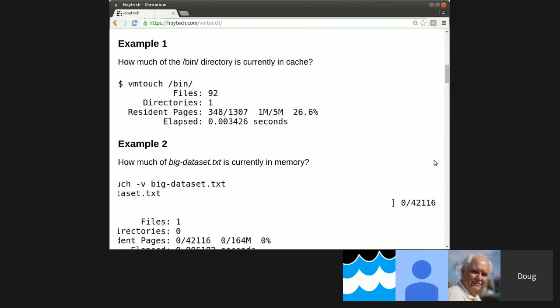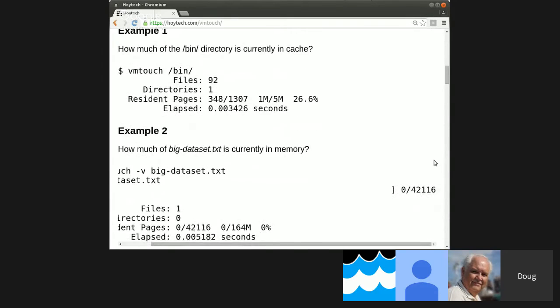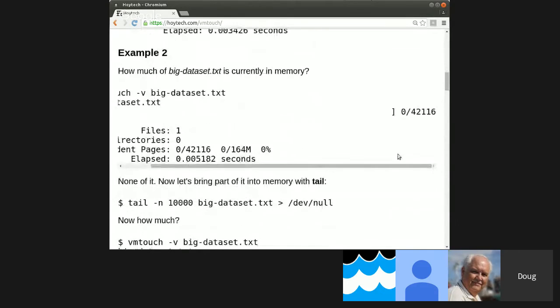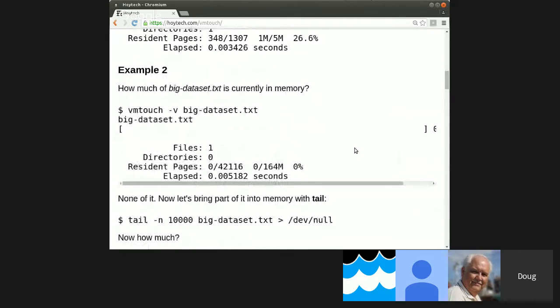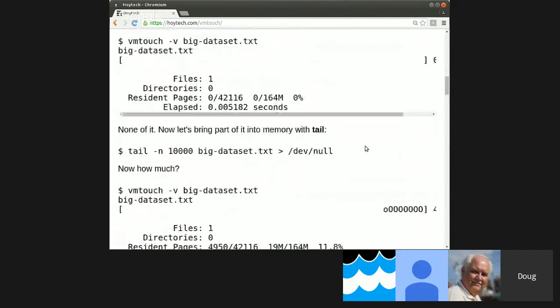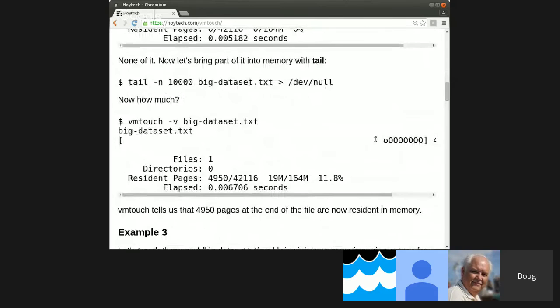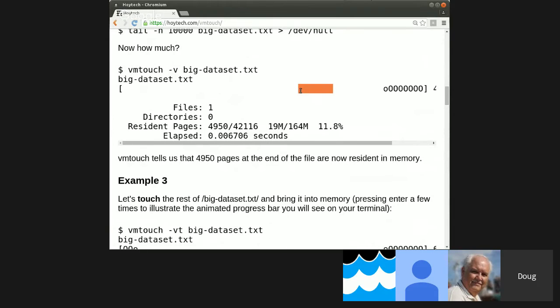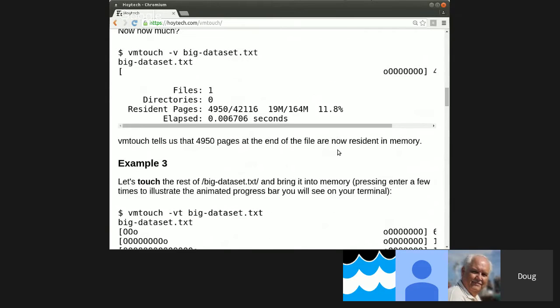So the first example is just seeing how much of the bin is currently in cache. There's also a verbose-ish mode that prints out this little ASCII art. So if you run it on this bigger file, you'll see these O's indicate that the end of the data set is in memory, and the spaces are the parts that are not in memory, right? And that was kind of the idea.